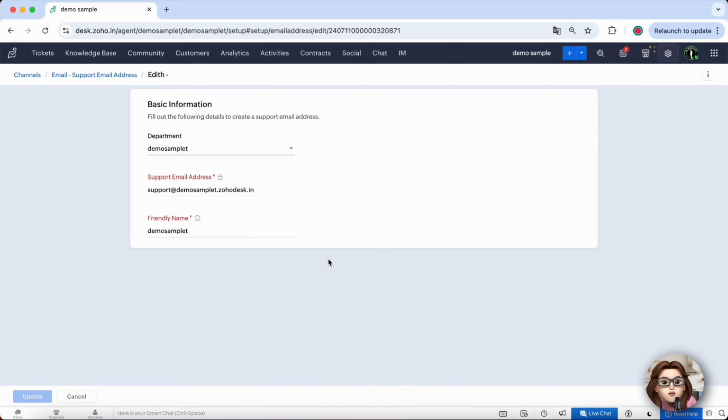After saving, you should see a confirmation message letting you know the support email address has been updated successfully. This confirms that your changes are active, and that's it. You've successfully changed your support email address in Zoho Desk. Keeping this information updated helps ensure smooth communication and a better experience for your customers.